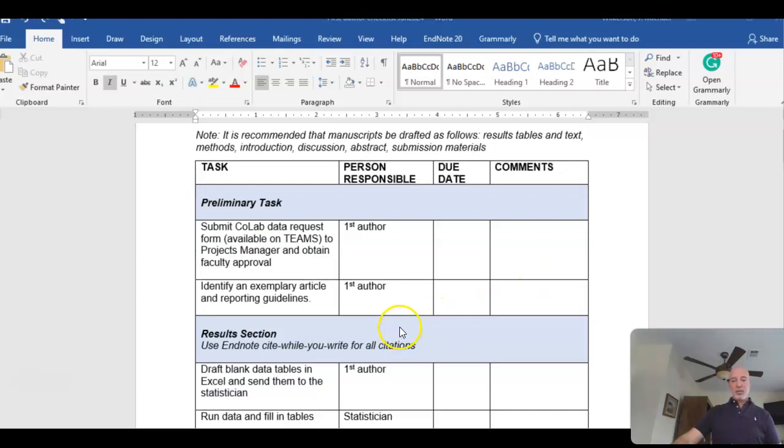So the first thing you want to do as the first author, when you have an idea for a paper, is fill out the collab data request form on Teams and submit that to our project manager, which right now is Steve Herrera. And you want to make sure that you get faculty approval before you begin. So Steve will meet with the faculty. He'll say, hey, we received this form. The faculty will make any comments on it. And then once it's finalized and approved by the faculty, you're free to start.